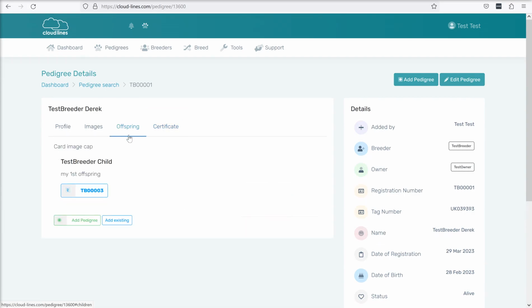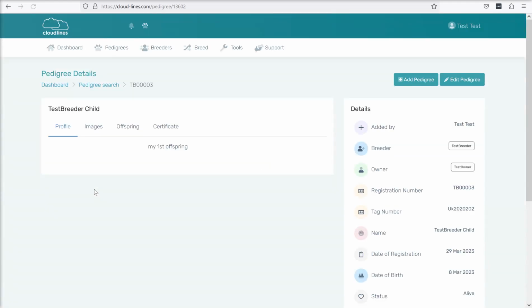But if we click on offspring, we can see that TB0003 is his offspring. Again, if we click there, we can go back to test breeder child. There we go. You now have a linked up pedigree.